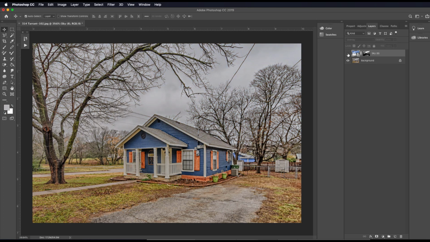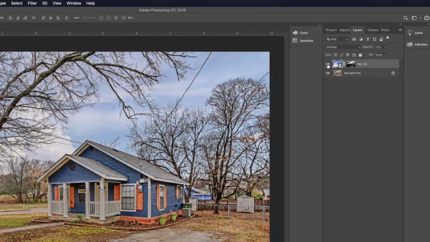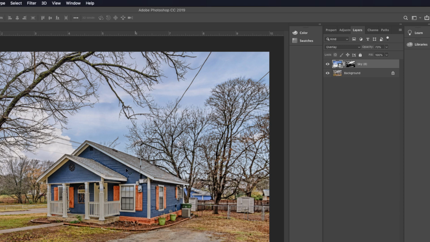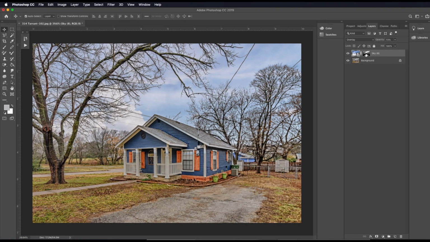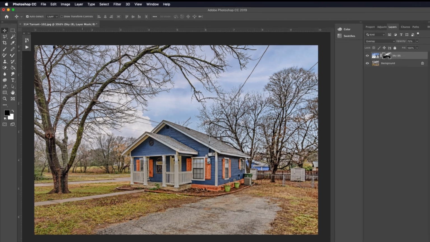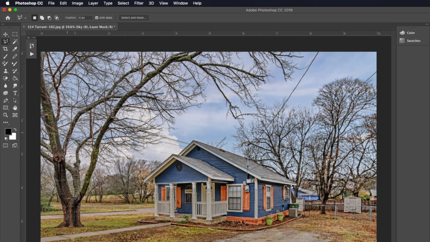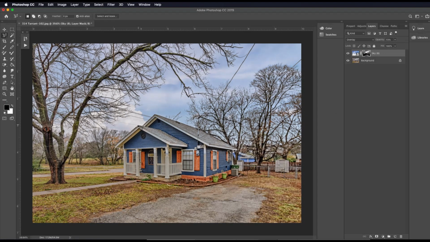So as we blink this on and off, we can see specifically in this area here, it is bleeding over onto the house. Not a big deal. So what we're going to do is come over and select my layer mask. It's the black and white layer over here on the side. And come to my polygon selecting tool over here in my toolbar. From here, I'm just going to kind of roughly trace around the roof line.